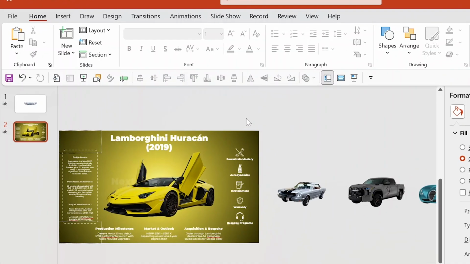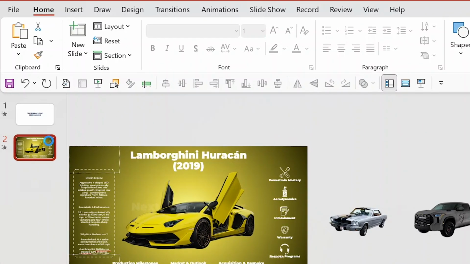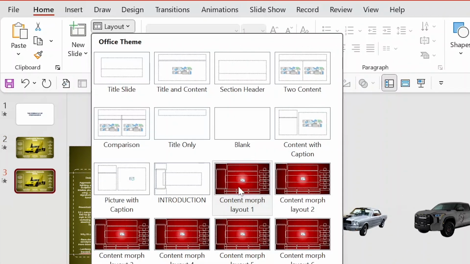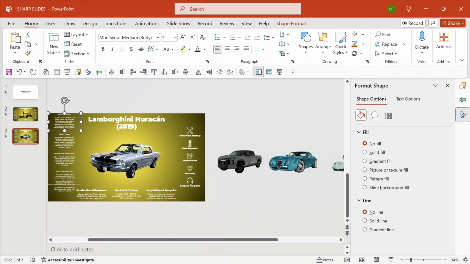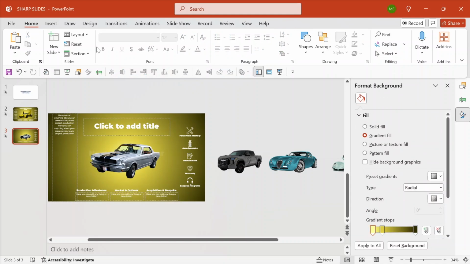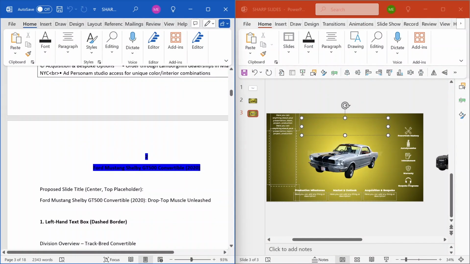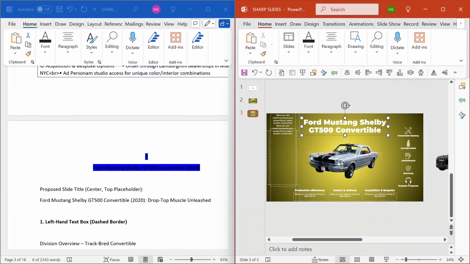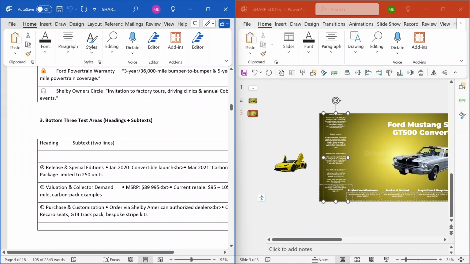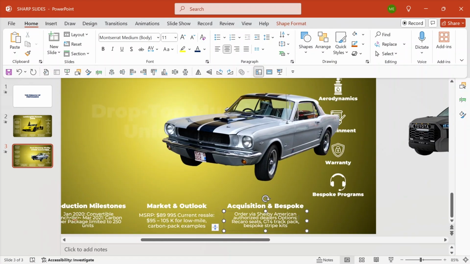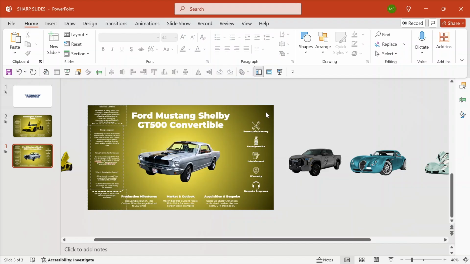For subsequent slides, duplicate the previous slide, change its layout as needed, delete any unnecessary content, and always hit reset if you accidentally delete a placeholder so it can be restored. Repeat this process for the remaining slides until the presentation is complete.